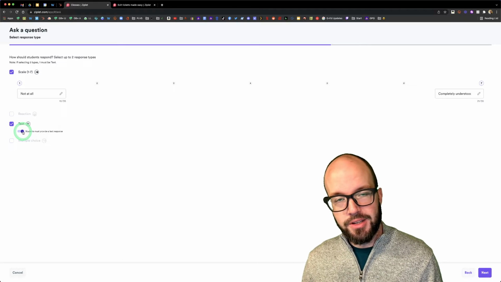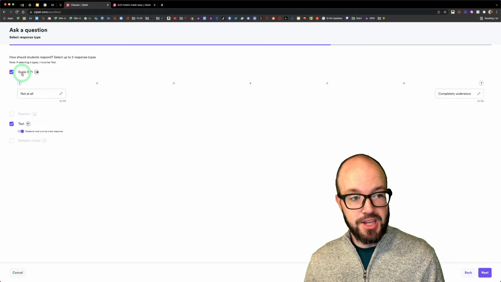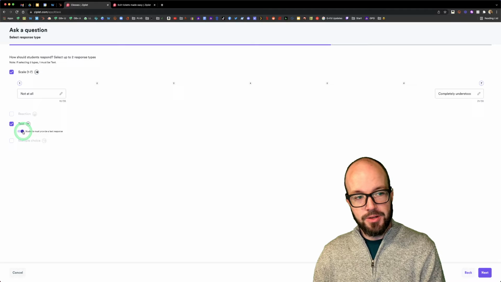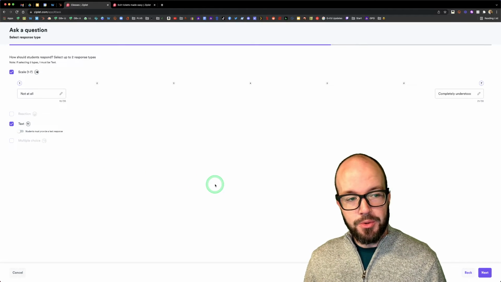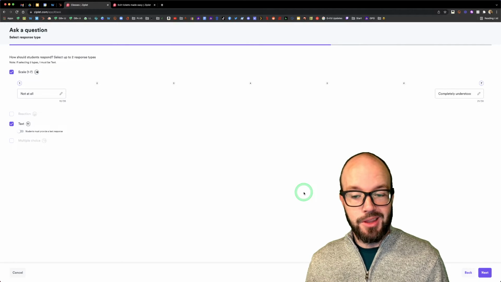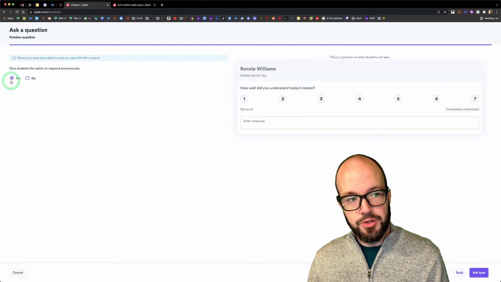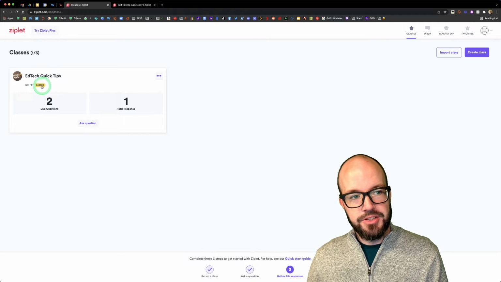So by default, it asks students to respond with both a scale and a text response. I'm going to go ahead and toggle that off because I don't want to necessarily make them respond with text. If they want to, they can, but they don't have to. Now I'm going to allow them to respond anonymously. And it is the same exact pin.